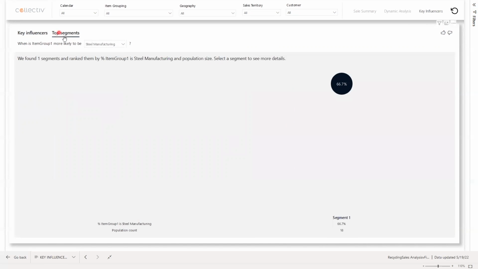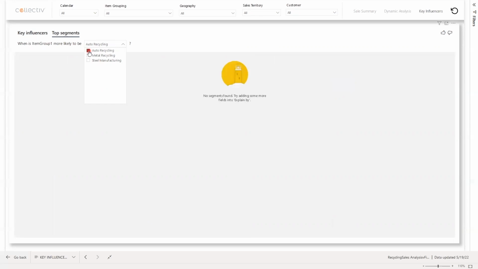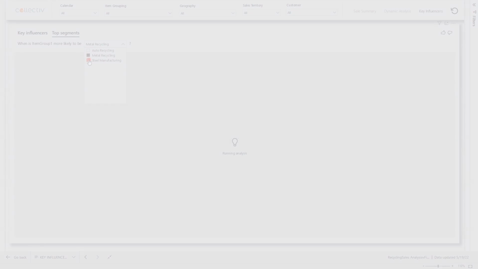On top segments, you can do the same by item groups. You can select either auto recycling, metal recycling, or steel manufacturing. This has been a brief overview of Recycle Sales Analysis Report by Collectiv.